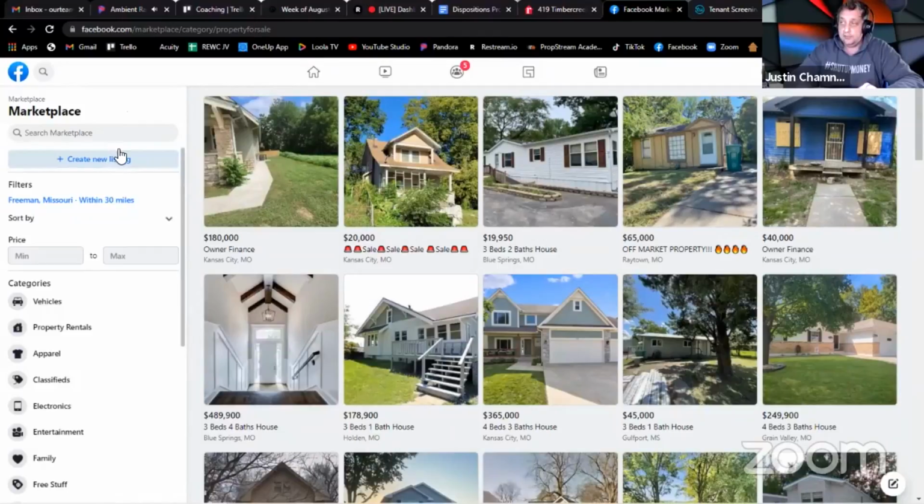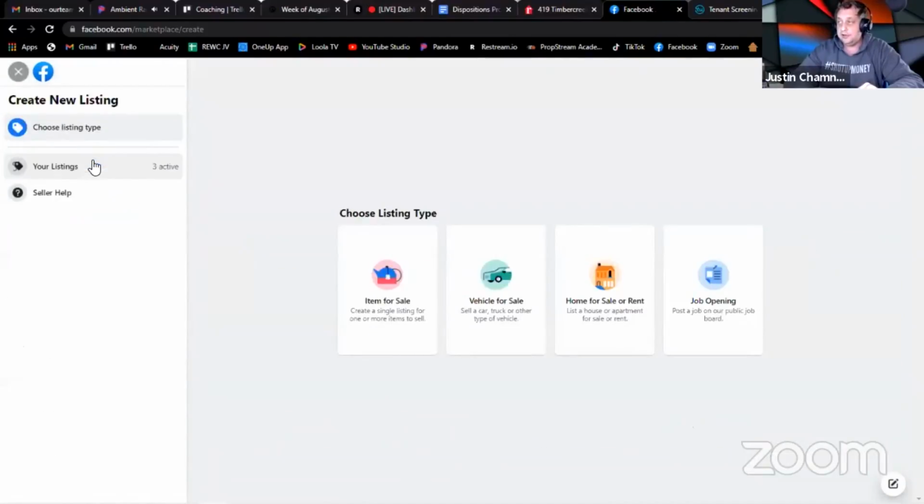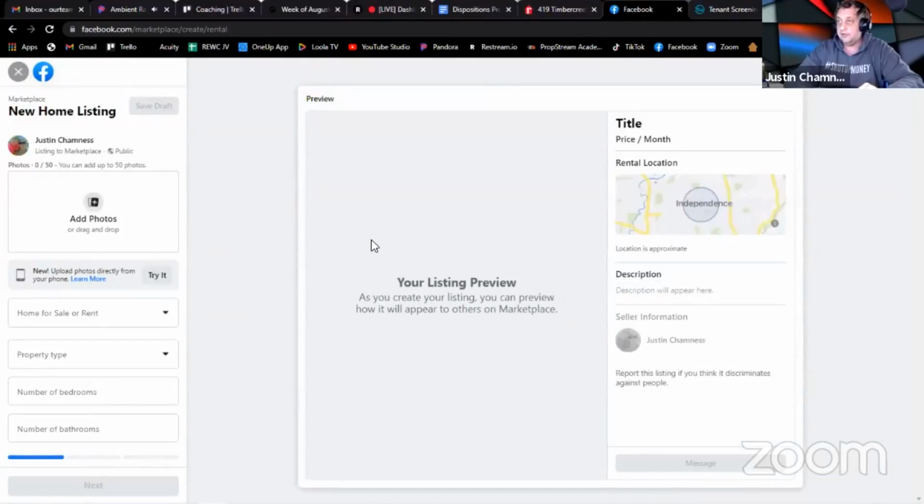Okay. So if we're going to do a listing, let's just go ahead and do one right now. I'm on Facebook Marketplace. I'm going to click create new listing on the left. You can see it changed the screen for me. Now I have several options here: an item, a vehicle, a home for sale or rent, or a job opening. Well, obviously I want to click the home for sale or rent.